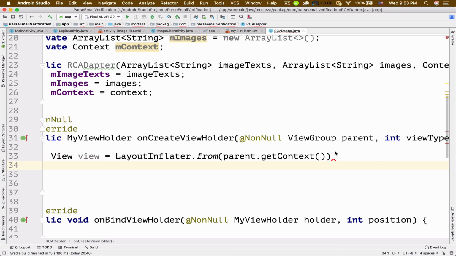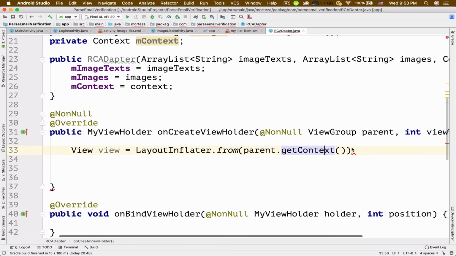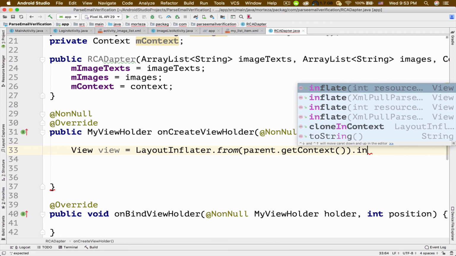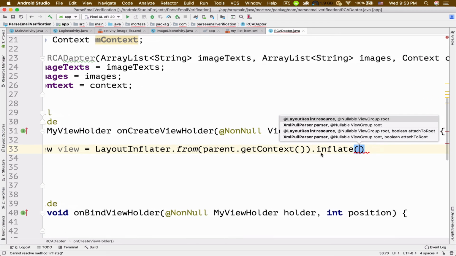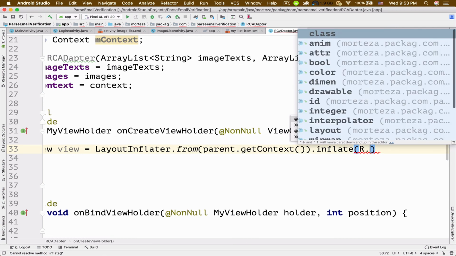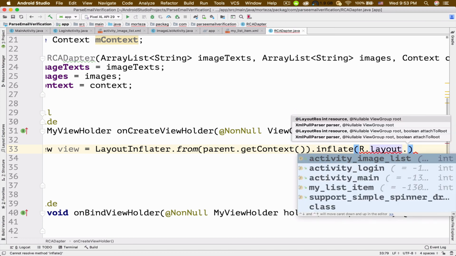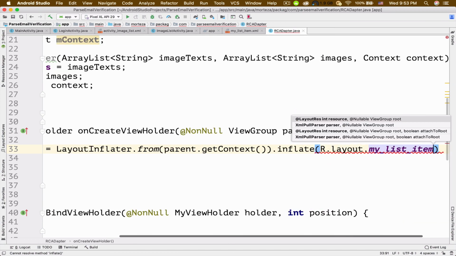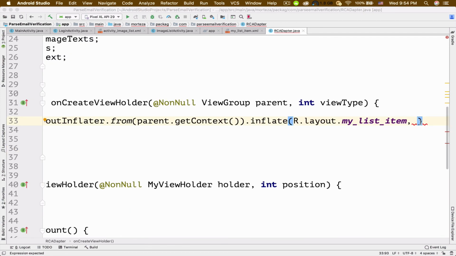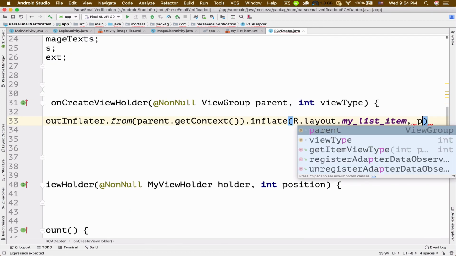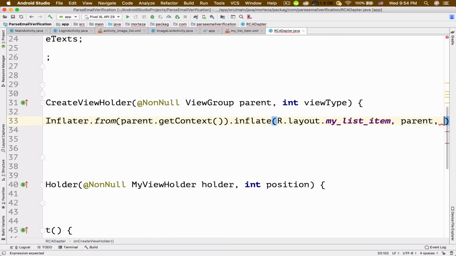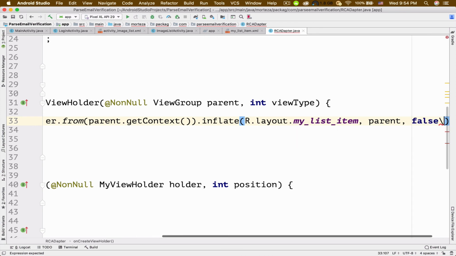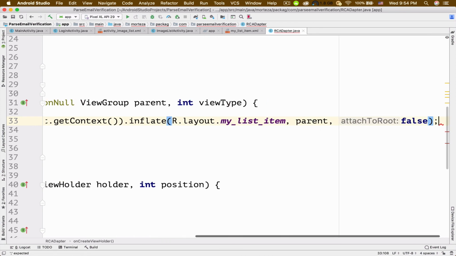Now that we pass the context to this from here, I'm going to call dot inflate. Now let's refer to our layout resource file that we just created for the list items. So let's say R.layout.my_list_item, comma, and we also need to pass the parent, the ViewGroup that we have for this list item. I'm just going to pass it here, comma, and the attachToRoot will be false. So the final argument will be false, semicolon.